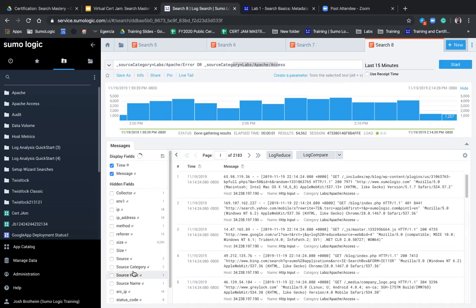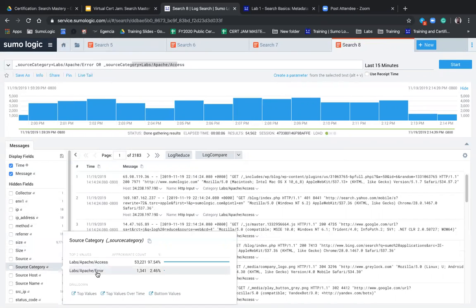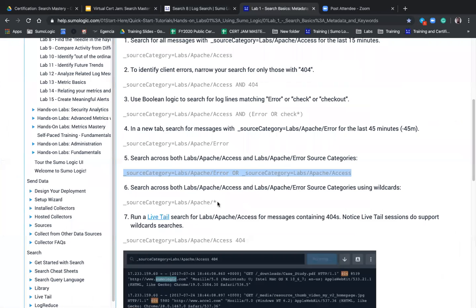I can verify that I'm getting both source categories by using the field browser. So if I go to the field browser on the far left, and actually let me get rid of this black bar, I see a field for source category. If I click on it, I now see the two values for source categories. So this is showing me most of the data that's being pulled from the last 15 minutes is access and some of it's error.